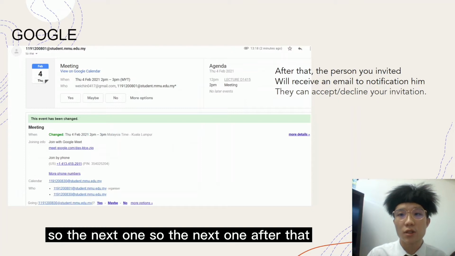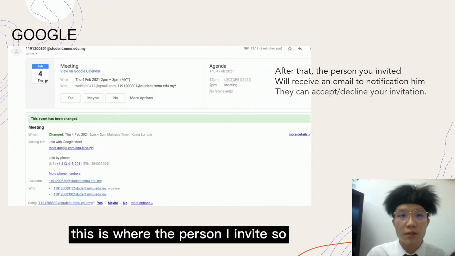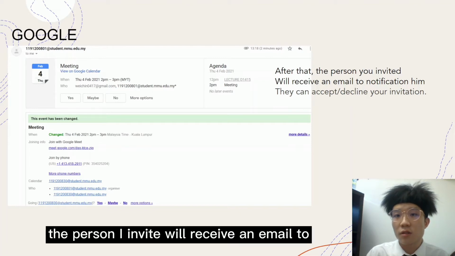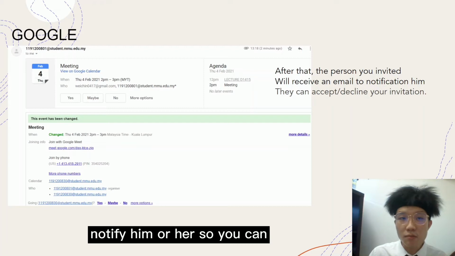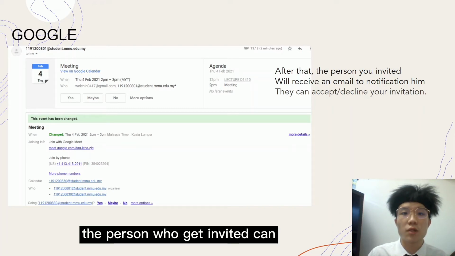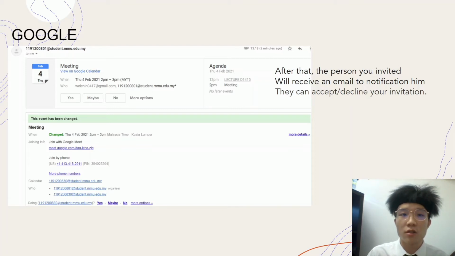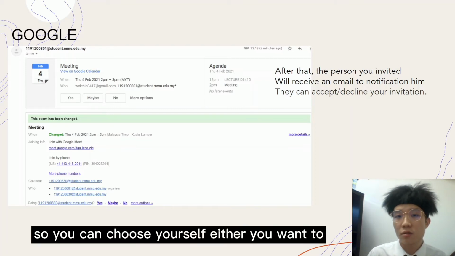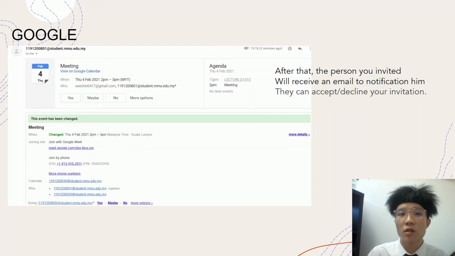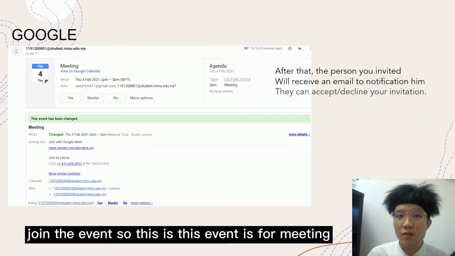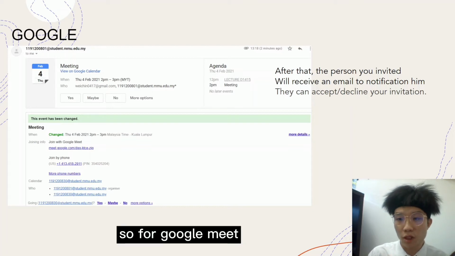The next one is where I invite a person. The person I invite will receive an email to notify him or her. The person who is invited can choose either yes, no, or maybe. You can choose yourself whether you want to join the event. This event is for a meeting, so for Google Meet.